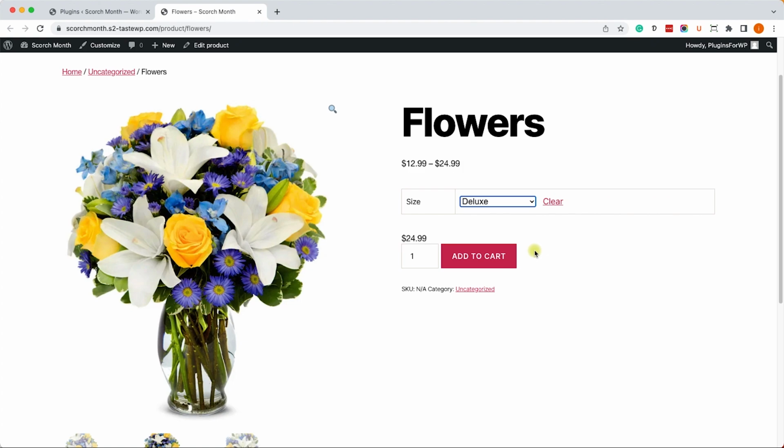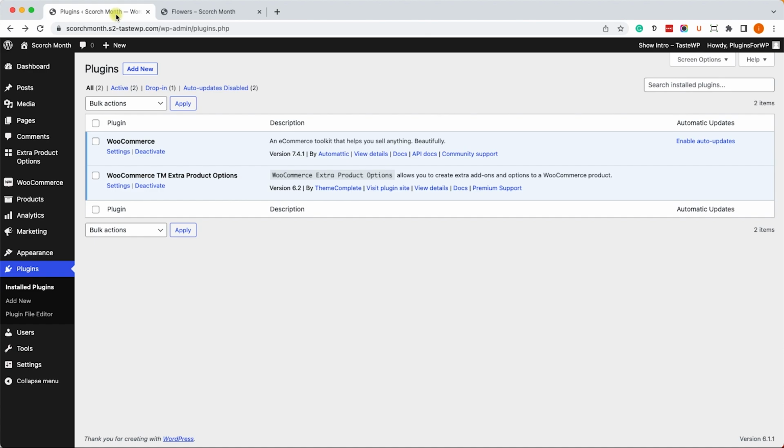So it's definitely possible. And in order to achieve it, we will need to use a plugin called WooCommerce TM Extra Product Options.